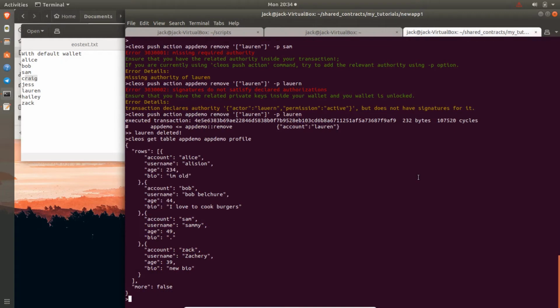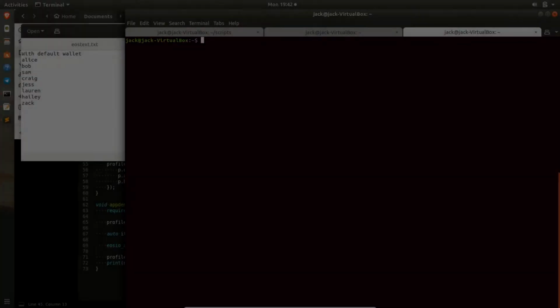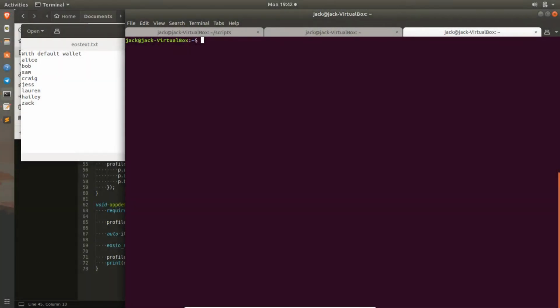All right, so I'm going to show you guys how to start creating this contract and how to create an action. Let's go over how to create accounts and how to create contracts. So let's say we're going to make a new account. Let's see, EOS get account. Let's make this one called new app 1. It didn't return anything, so we can make one.